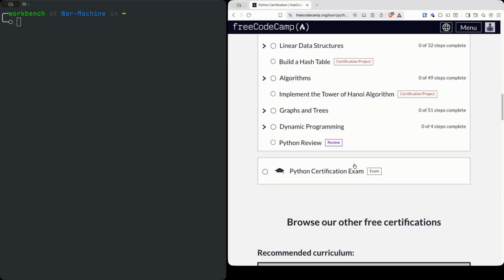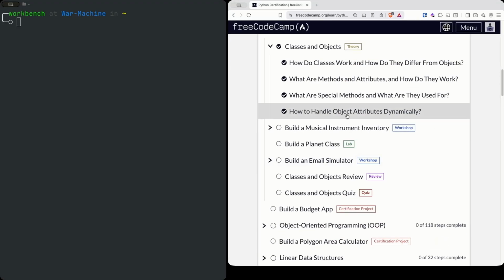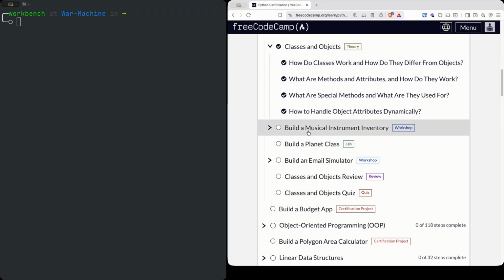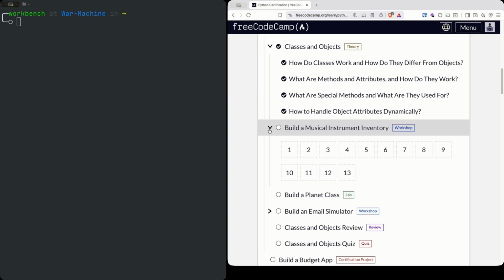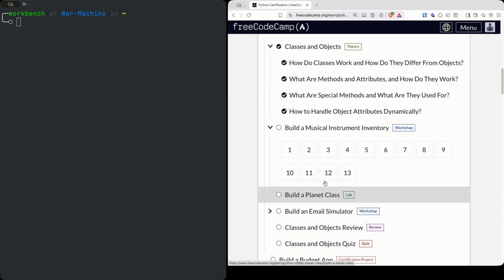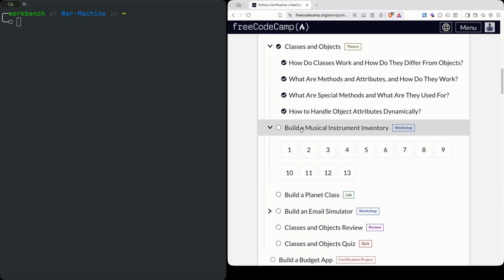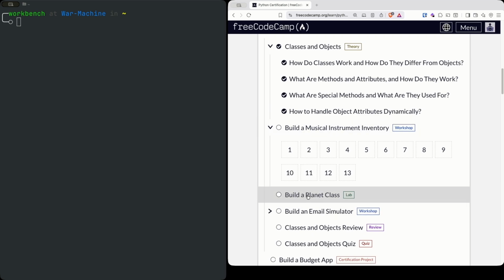And there we go. That completes our theory sections on classes and objects. Next time we'll do the build a musical instrument inventory workshop. I think it's pretty short, 13 steps, so we'll go through that. And then we have a lab after that. So this will probably be tomorrow, and the lab hopefully the day after that, maybe 2 days. It depends on how big of a lab it is.